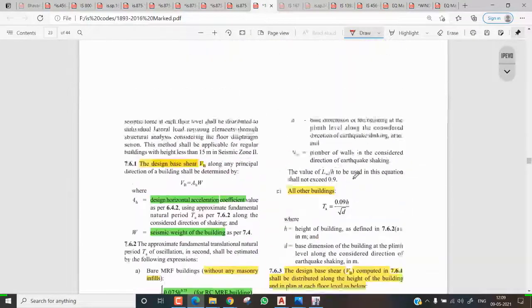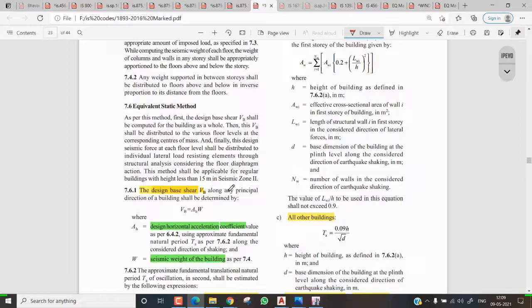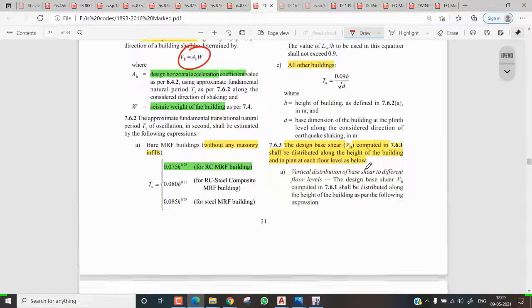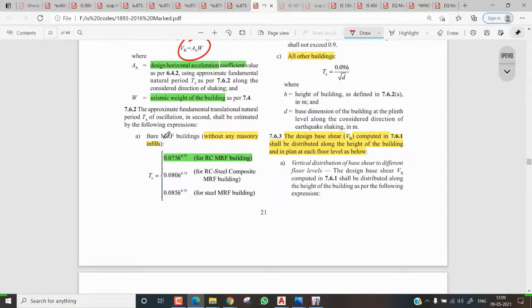These are the members and time period. So this is one important thing. This is a formula: VB is equal to H into W. Design all the buildings with the brickwork and without brickwork. See, here is a bare frame building without any masonry. Suppose your building is like this, and you didn't construct any masonry wall, only beams, columns and slabs. So you didn't construct any walls.